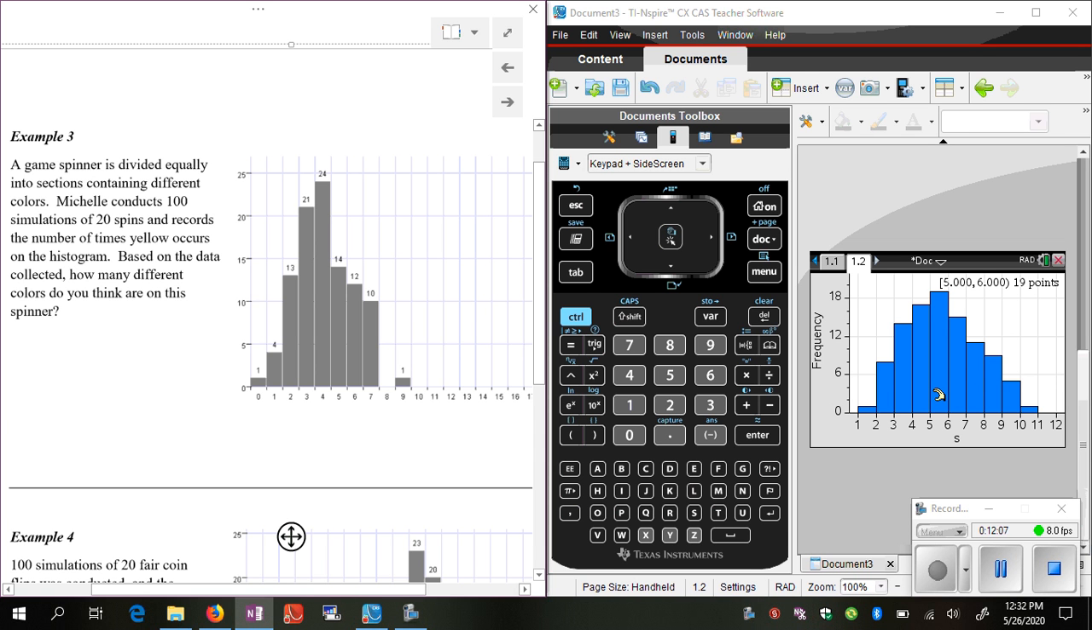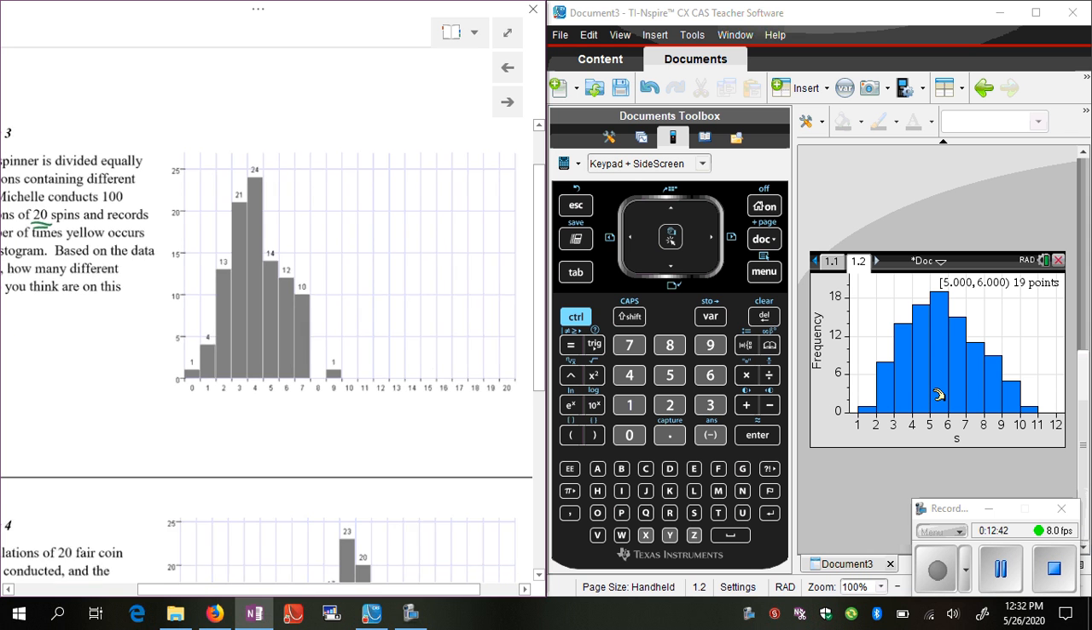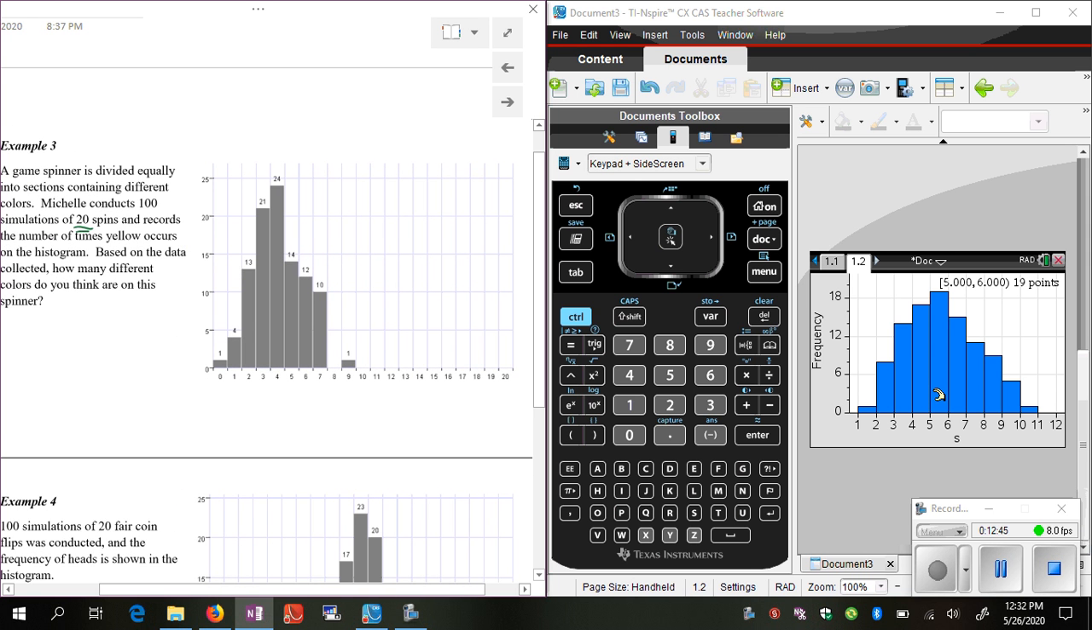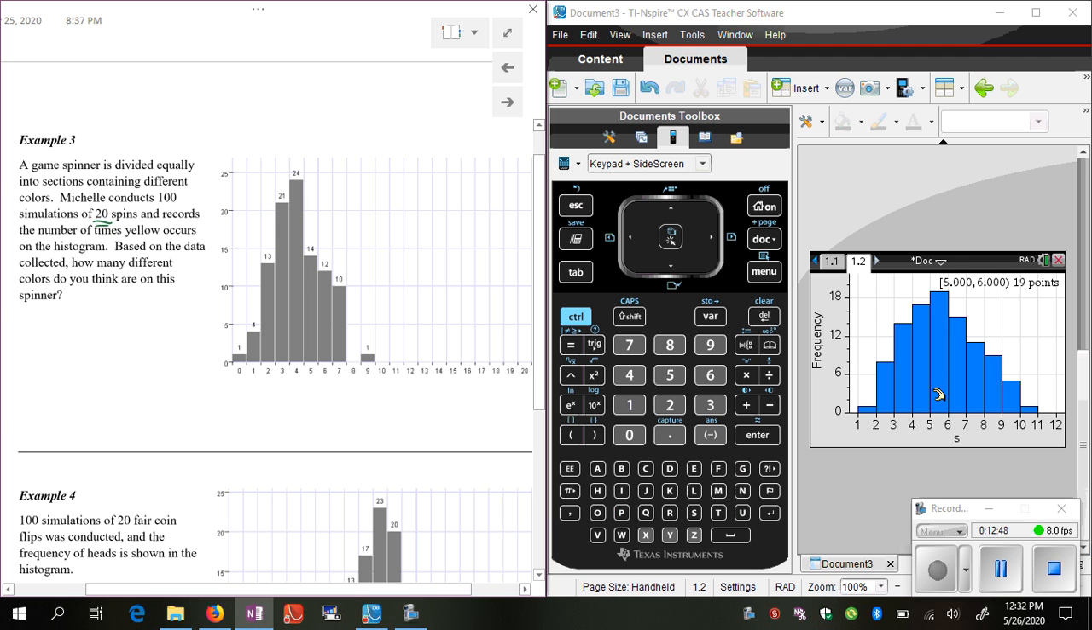So here we have a simulation of a game spinner. Think about what are some of the games we have that use spinners? Twister, drawing a blank on some of the other ones, but any games that have spinners. So Michelle conducts 100 simulations. So there should be 100 dots on the dot plot, or 100 values, which is why we have 100. If I add up all these numbers, they should add up to 100. It's 100 simulations of 20 spins, which is why my histogram here goes from 0 to 20. The number of times yellow occurs on the histogram.